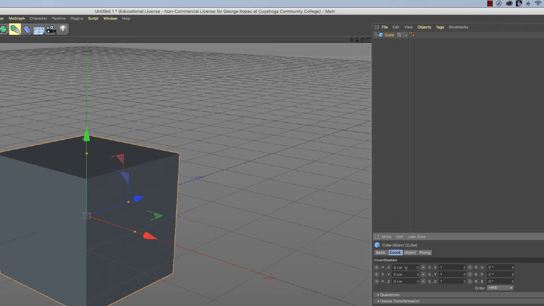The units by default are centimeters. It really doesn't matter. You could change those units in the preferences. For this course, keep them in centimeters just so we can all communicate with each other. But these are just relative values.